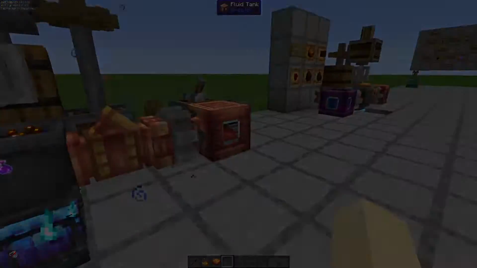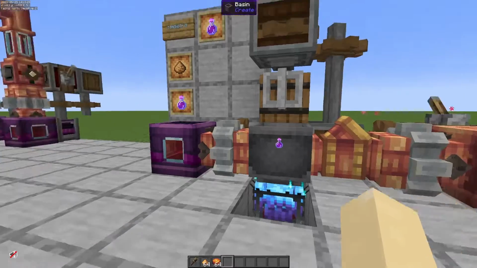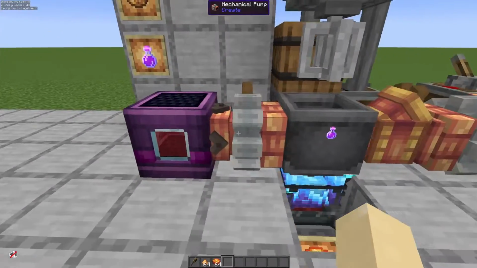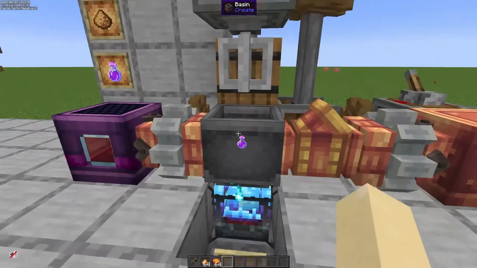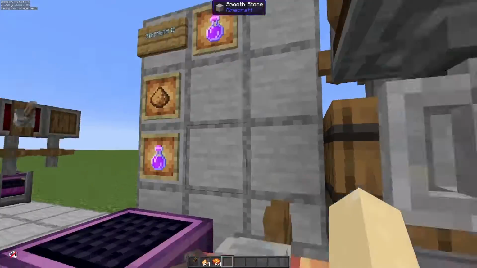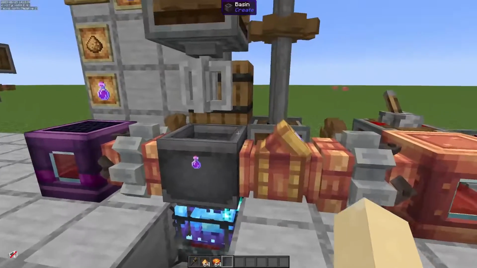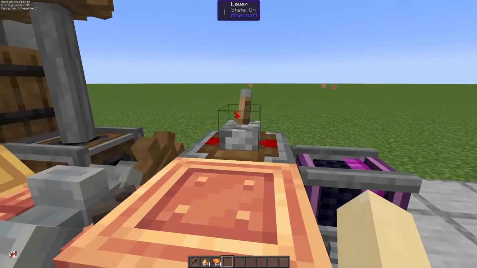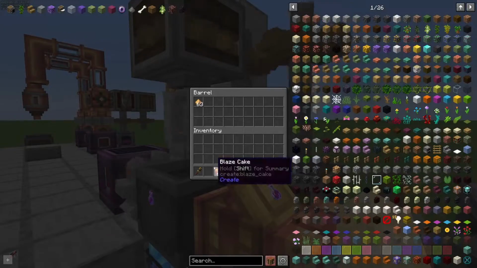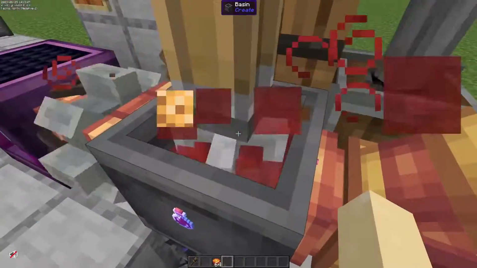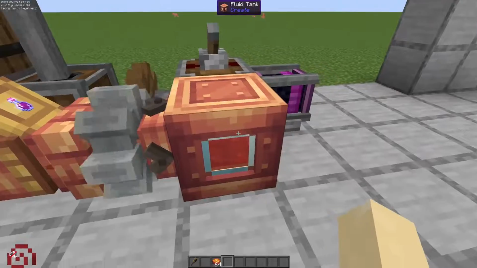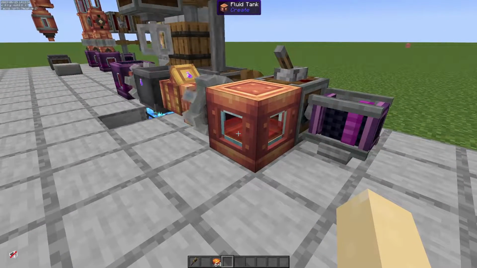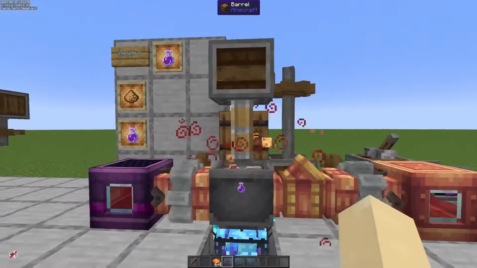As easy as that. So let's say we want to turn our strength potion into strength 2. What we're going to do is pump our strength potion into the basin and then mix it with glowstone dust. That will mix, and into this tank we'll have strength 2 going. So let's flip this on. Let's put some glowstone in there, and then you can see the potion and the glowstone dust gets mixed, and this tank should slowly fill up. There we go, with strength 2 potion.